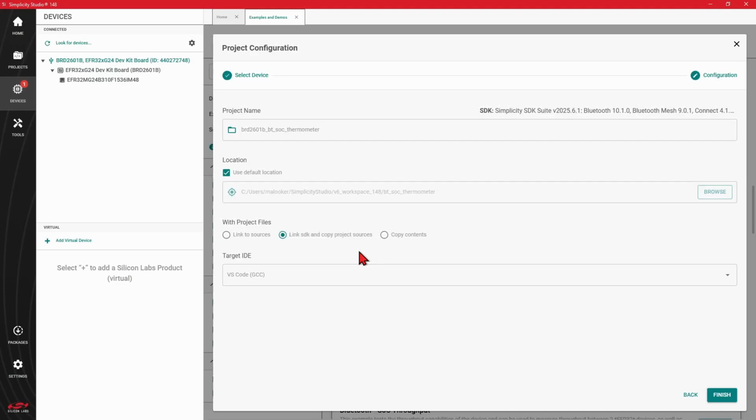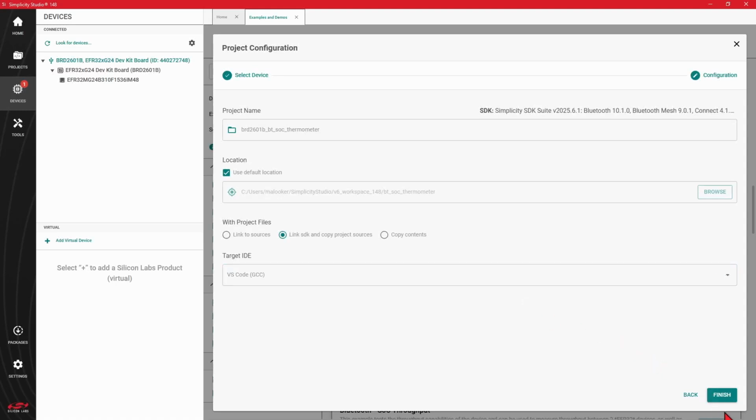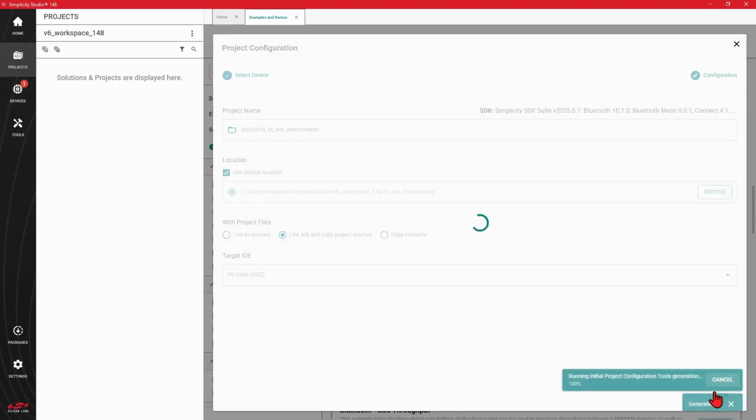Finally, we have the Target IDE setting. I'll be working with a Simplicity Studio extension for Visual Studio Code, so I'll keep this default. But you can find options for other IDEs here. Now I'm happy with the settings, I'll click the Finish button to create the project.